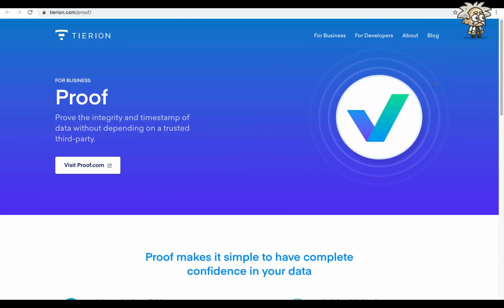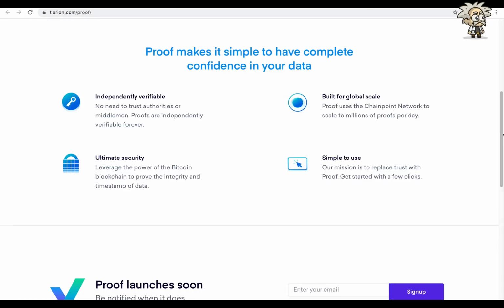Proof for business. Prove the integrity and timestamp of data without depending on a trusted third party. Proof makes it simple to have complete confidence in your data. Independently verifiable. No need to trust authorities or middlemen. Proofs are independently verifiable forever. Built for global scale. Proof uses the Chainpoint network to scale to millions of proofs per day. Ultimate security. Leverage the power of the Bitcoin blockchain to prove the integrity and timestamp of data.